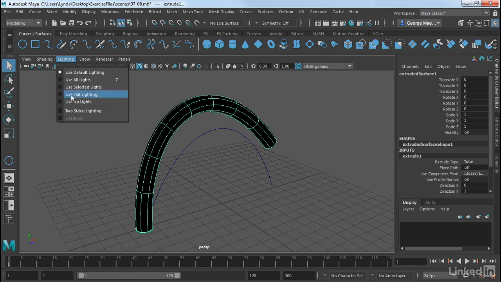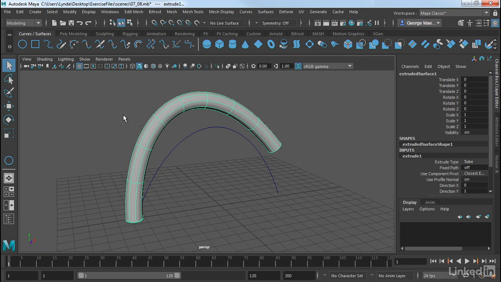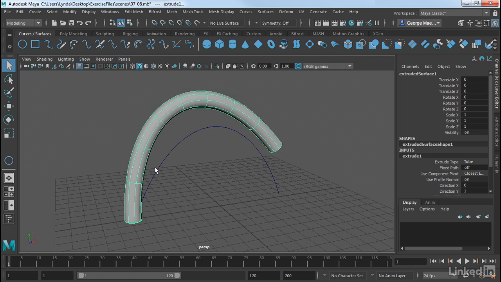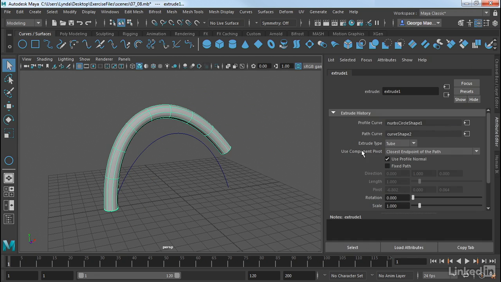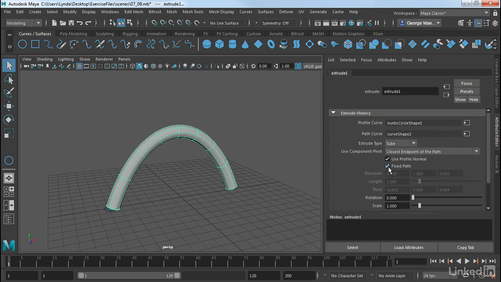So if we want, we can do lighting two-sided, and that should show it a little bit better. But also notice how this extrude doesn't quite match the path. So we can go into the attribute editor, and the most important one is fixed path. If we click on fixed path, it should sink in. Now, we also have a number of other things.